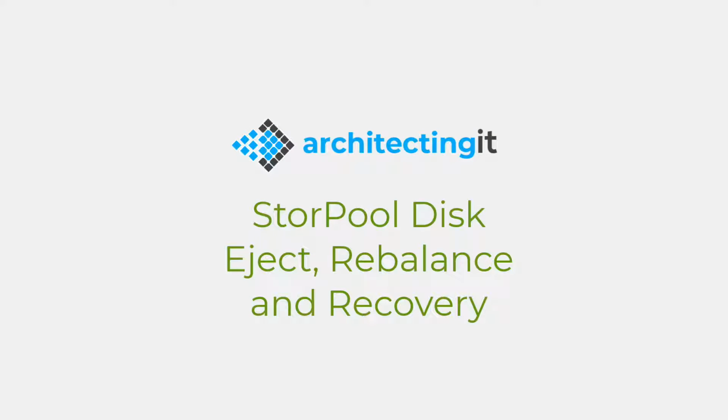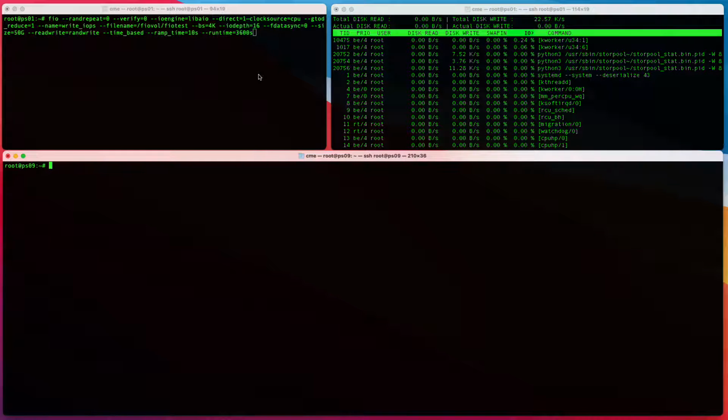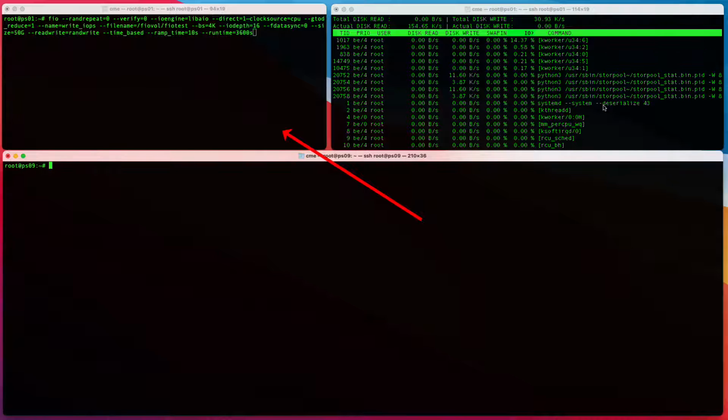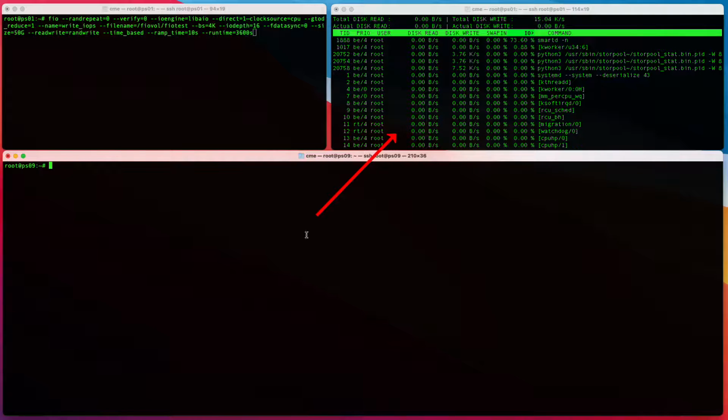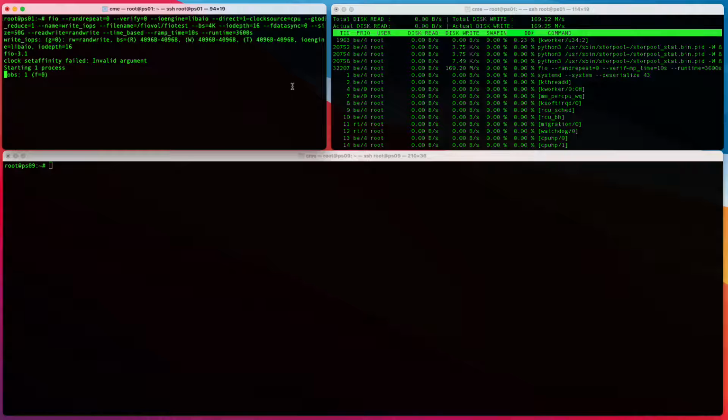In this StorPool demonstration, we're going to show disk replacement, rebalancing and recovery. We have three windows open. The first on the top left will run FIO to generate load. The second on the right will show the FIO performance, while the third at the bottom is our command window. Let's get started and kick off the FIO task.